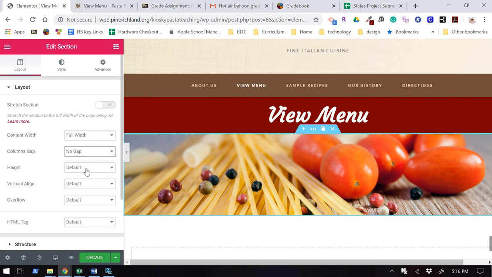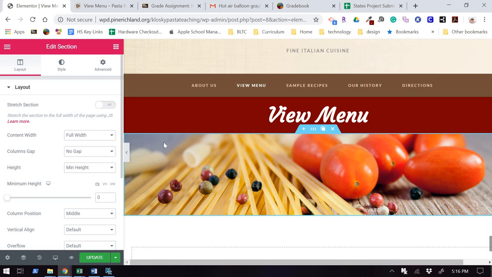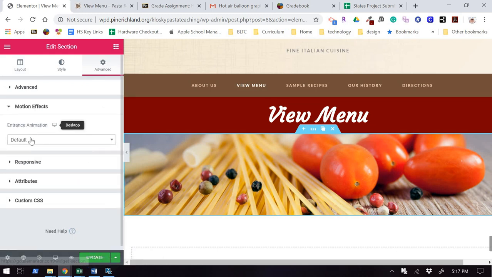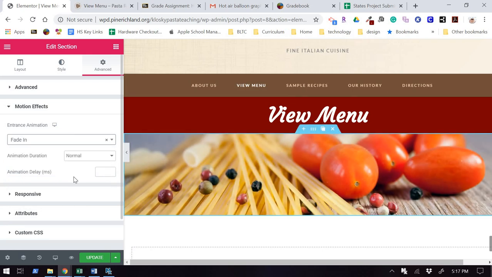I'm going to make the height a minimum height, or maybe not. Oh yeah, I'm going to pull that minimum height to 0. Great. The column position I'm going to move to the middle. I'm going to switch over to advanced, and I'm going to add a motion effect to have this fade in when the page loads. All right, great.